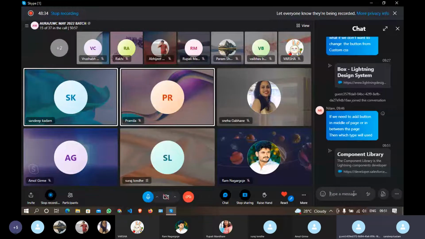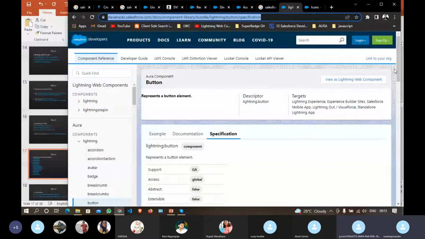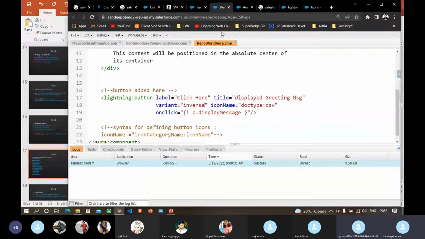You can unmute yourself. Instead of typing in the chat, you can unmute yourself and tell. What is the question asked by Neelam? If we need to add a button in the middle of the page or in between that page, then which type will be used? If you want to add the button in the middle, you have to play with the CSS. That is the CSS work.